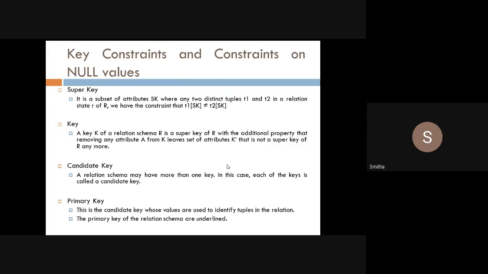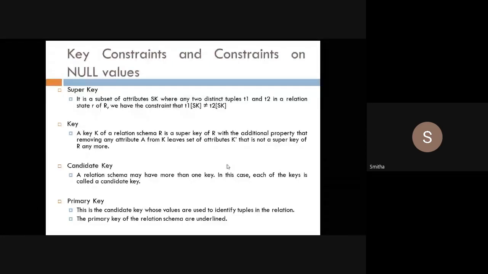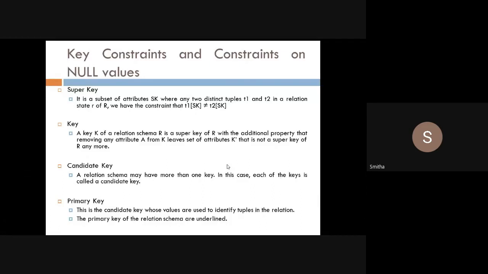Next is candidate key. A relation schema may have more than one key. In this case, each of the keys is called a candidate key. For example, for a super key, if I take more than one attribute, then each such attribute I will call a candidate key. It is part of a key. Next is primary key. A primary key is also a candidate key. Whatever key we use in the relation is a candidate key. That you have to remember.